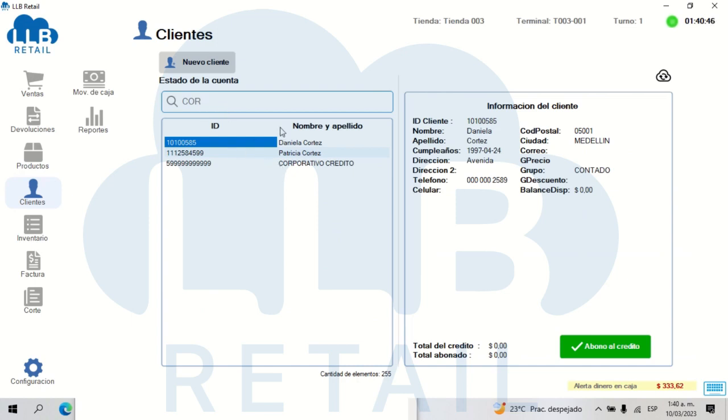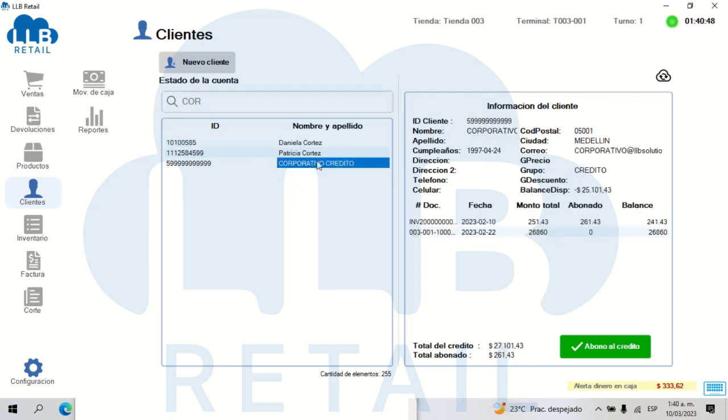For example, here I have a corporate credit. We see that it has a balance, an available balance in negative, and it has several credits that have been made. I will tell you the value.